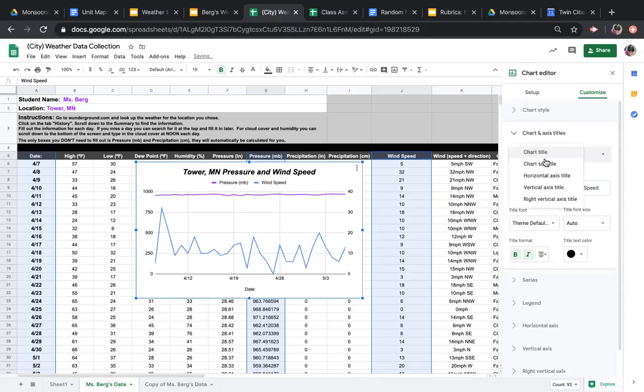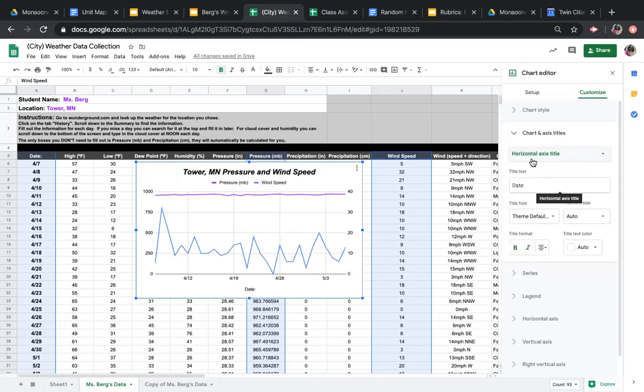I've got my title. Now I'm going to make sure all my other titles are working correctly as well. My horizontal axis title, I'm taking that colon out of there. Again, I'm being nitpicky because I can. I'm going to bold and italicize it.